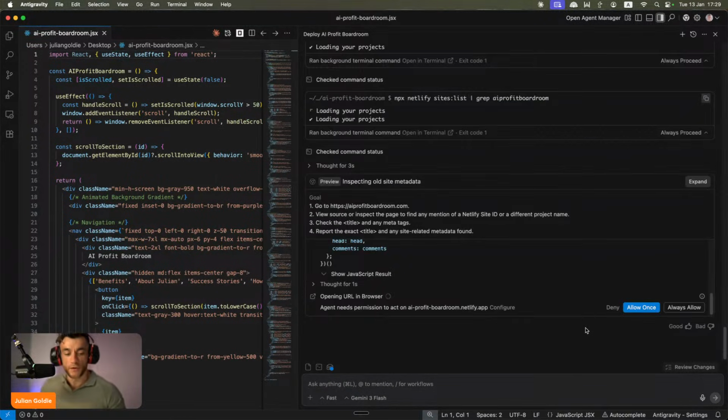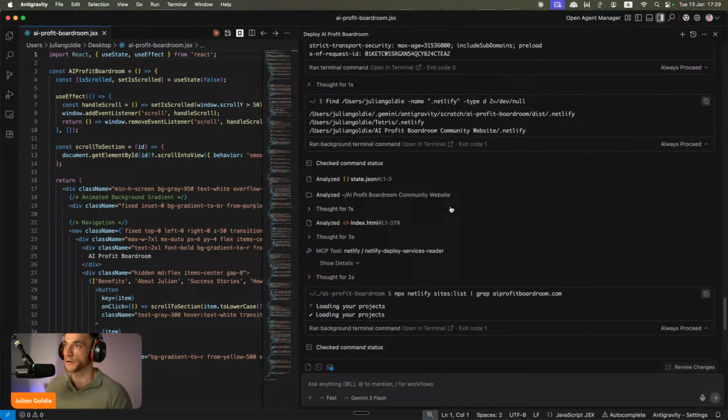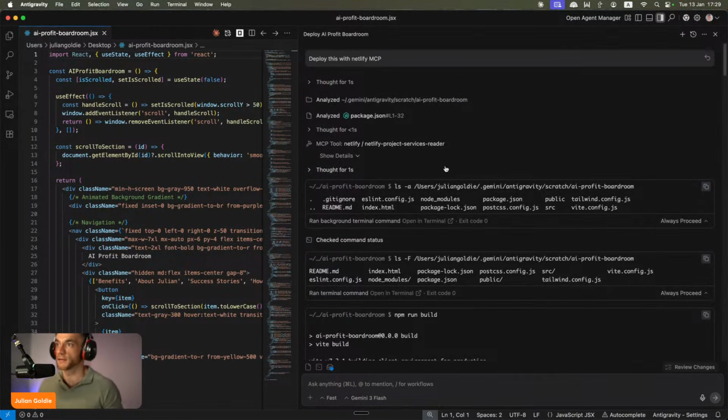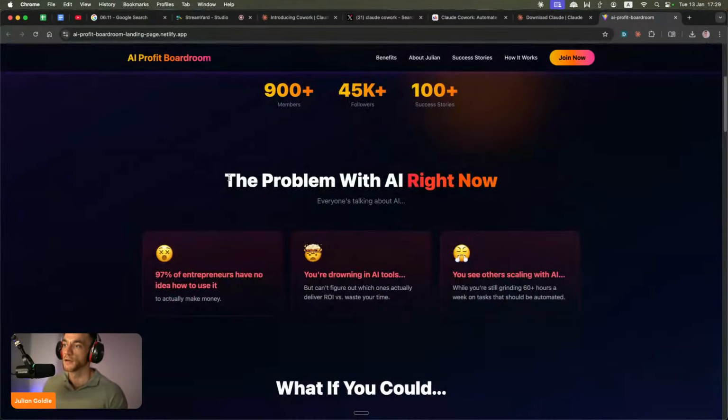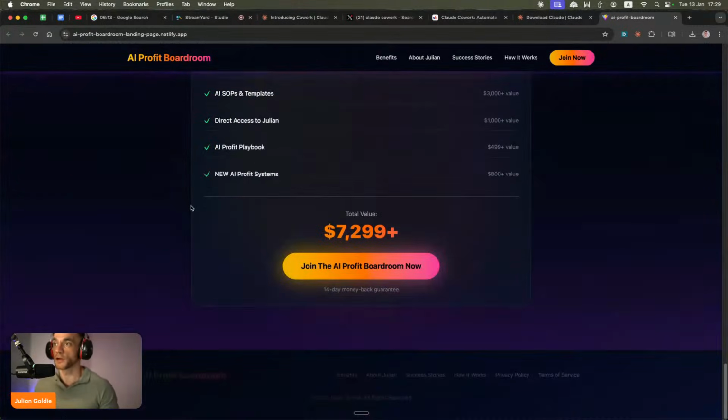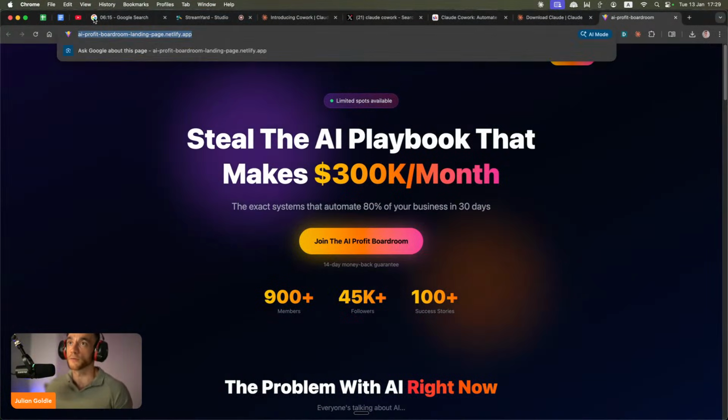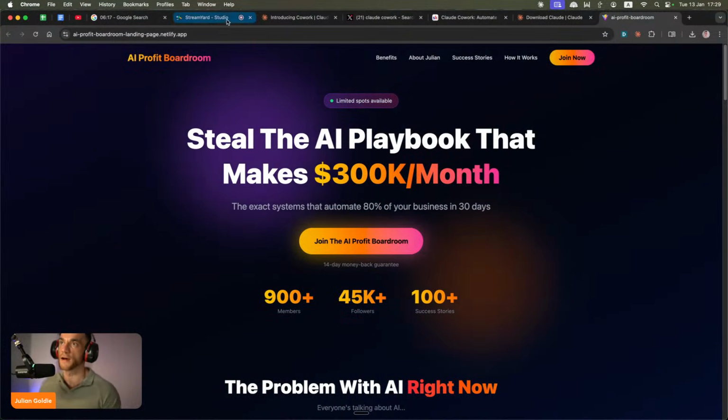You can see, for example, here, we have the AI Profit Boardroom deployed, right? This is a new website that we created with Claude Cowork. Then we ran it over to Anti-Gravity, and using the MCP tool of Netlify, we actually deployed it to a subdomain. All right, so if we open this up, let's check this out. Boom, look at that. Brand new website, fully designed, locally stored, and then hosted with Anti-Gravity and the Netlify MCP.